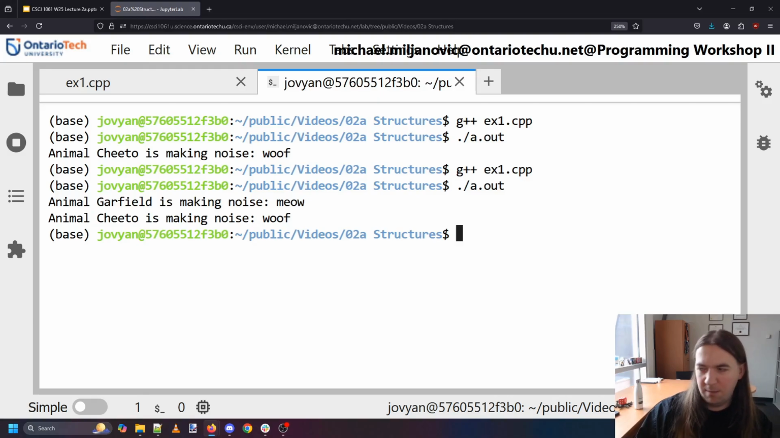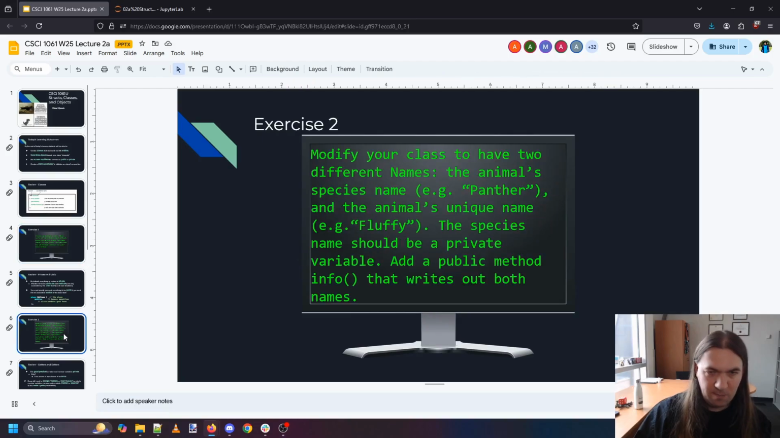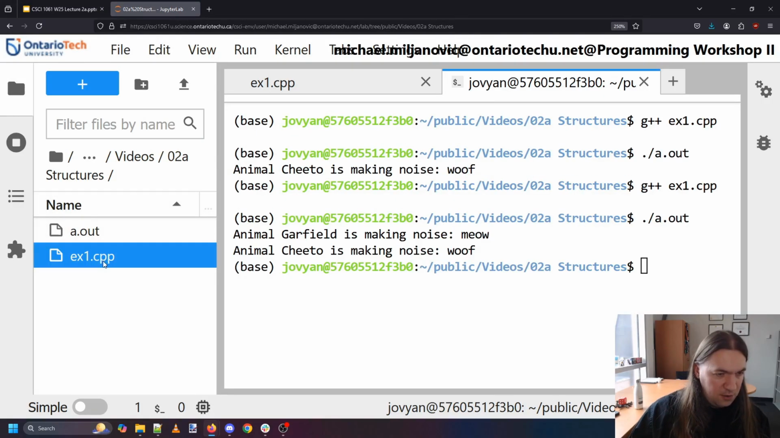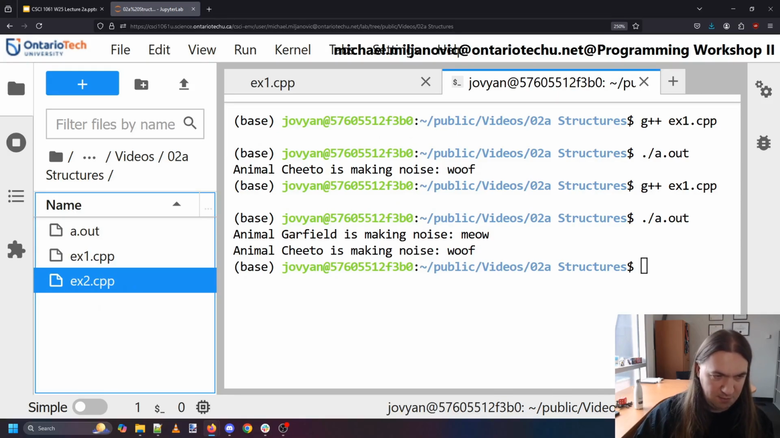Okay, let's move on. So, in our next exercise, we're going to modify our animal class to have two different names. One for its species, such as panther, and one for its unique name, such as Fluffy. Species will be a private variable, and we'll use a public method info that writes out both of the names. So I will duplicate my code from before, and we'll make some changes.